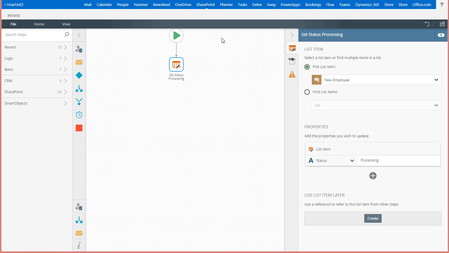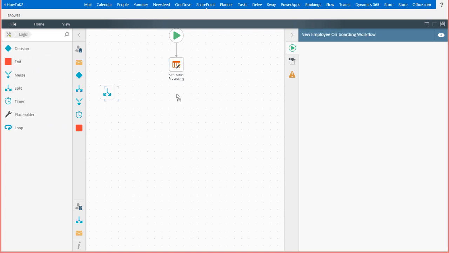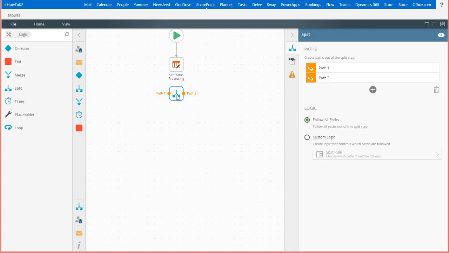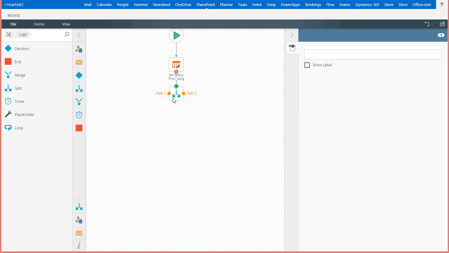I'll first drag a split workflow step over from the toolbox here on the left and drop it in just below my set status processing step. Note, you can typically find the split step in the favorites section, or if you dig into the logic group of steps, you'll find it there. Next, I'll connect these steps by hovering over the set status step and drag a line down to connect to the split step.